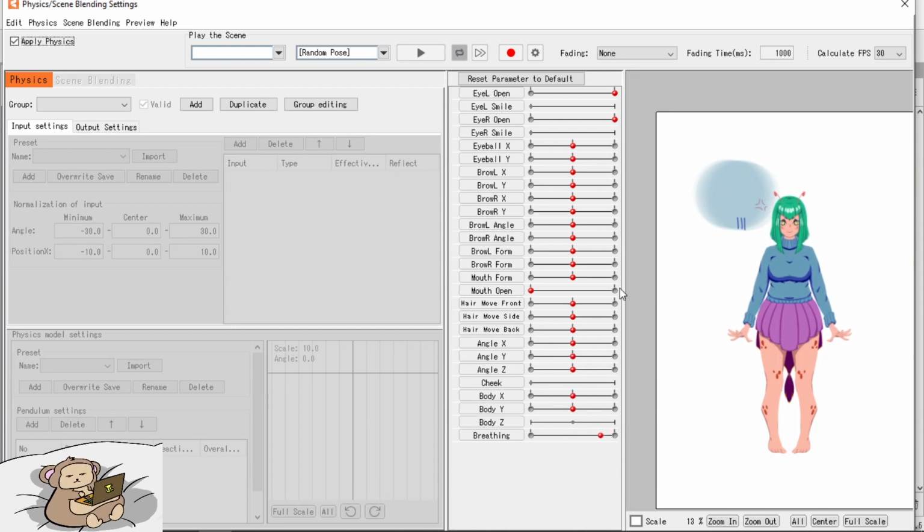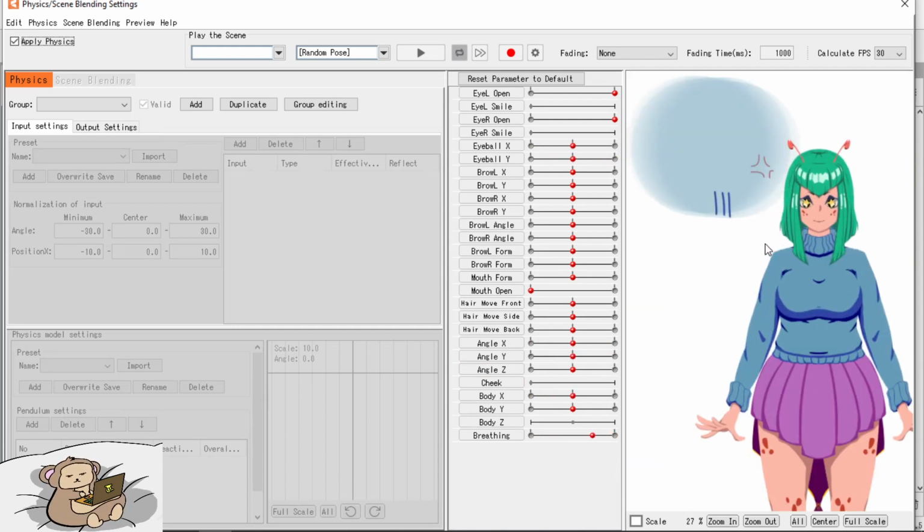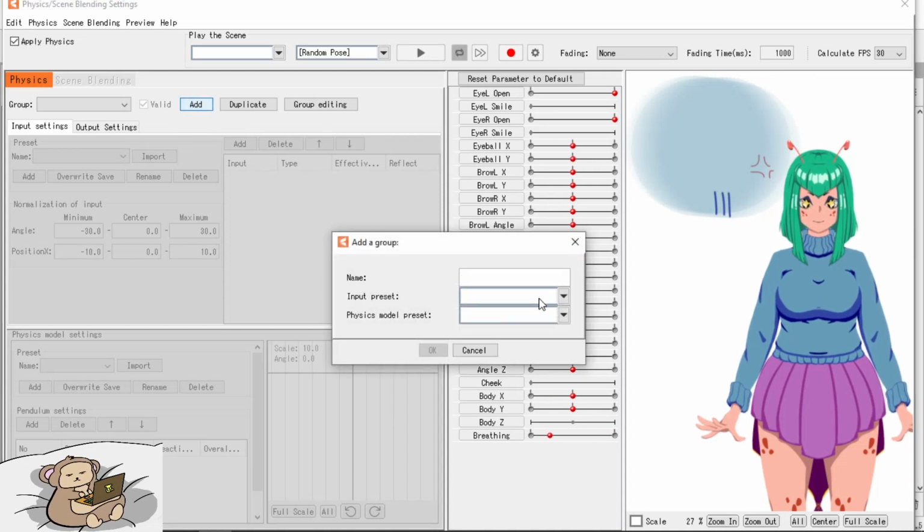Basically, we're going to add the groups of physics. One group of physics here. So I want you to click add right here. Have your name here. Your input preset would be head input. For physics model preset, I normally don't do that because it's good but not as good as you want.